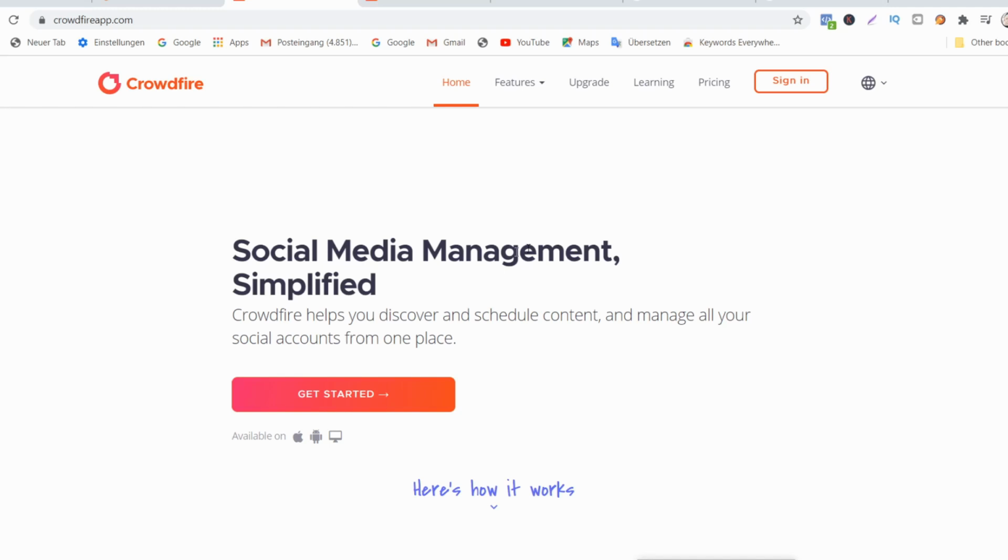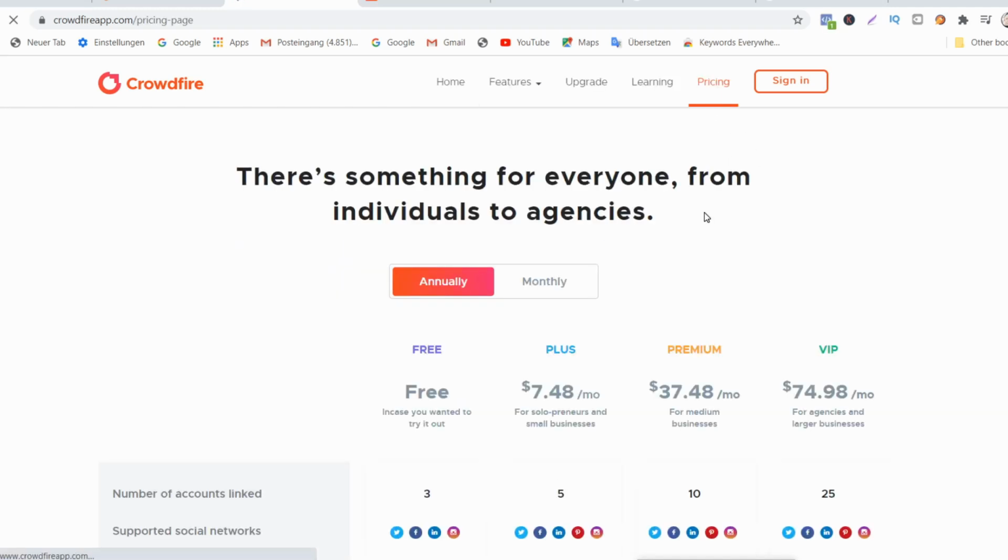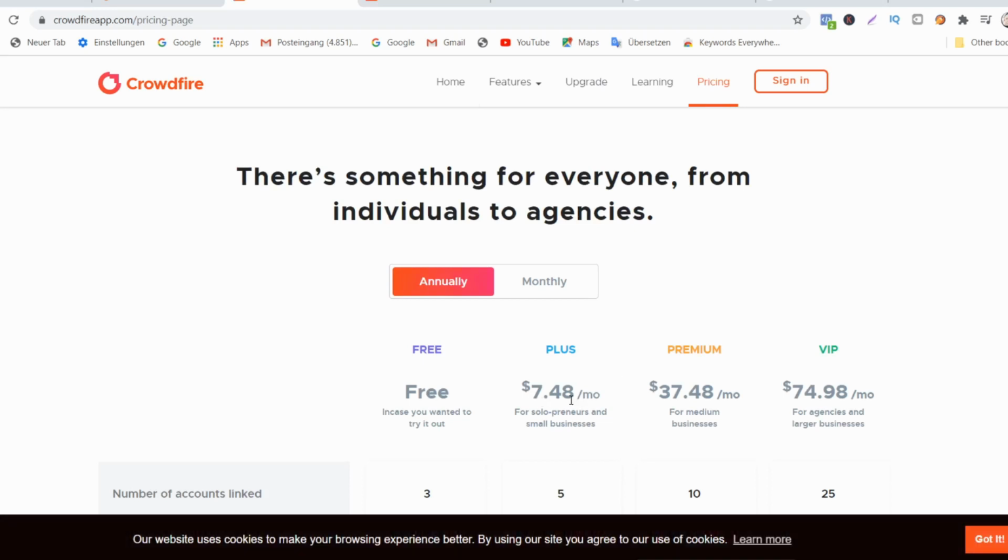Okay, so let's go back. If you want to check the pricing, you will see that they have a free account. They have $7.48 per month, and they have a premium account and a VIP account. If you follow this step to the end, this will be what we want to base on. This price here is what we are going to base on.